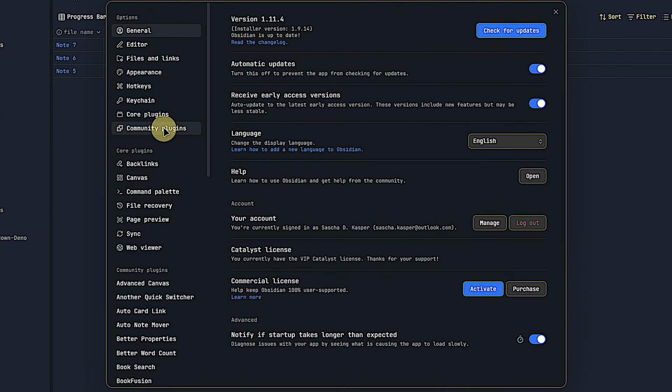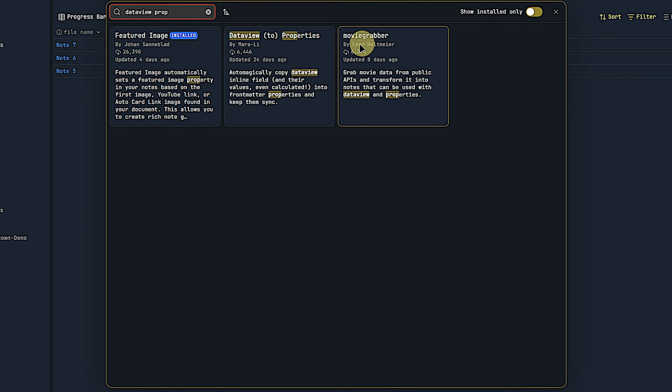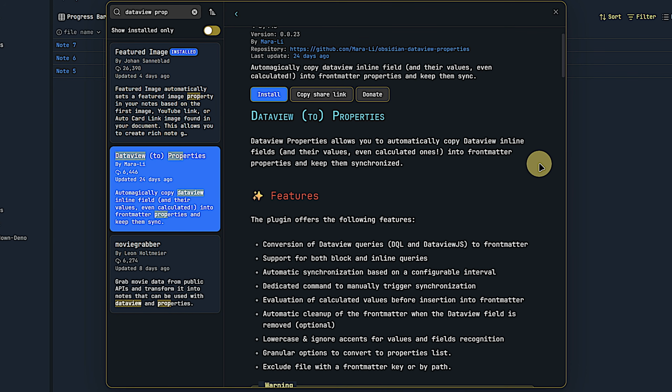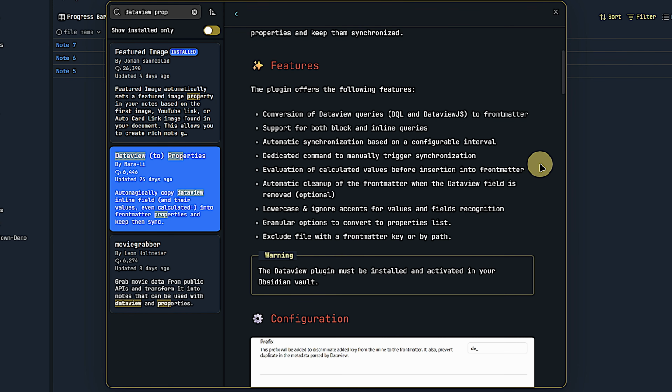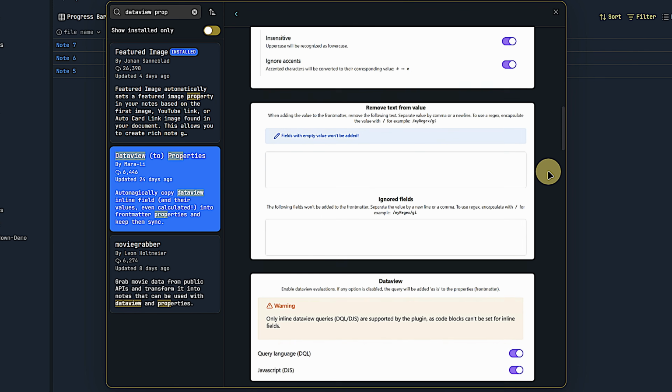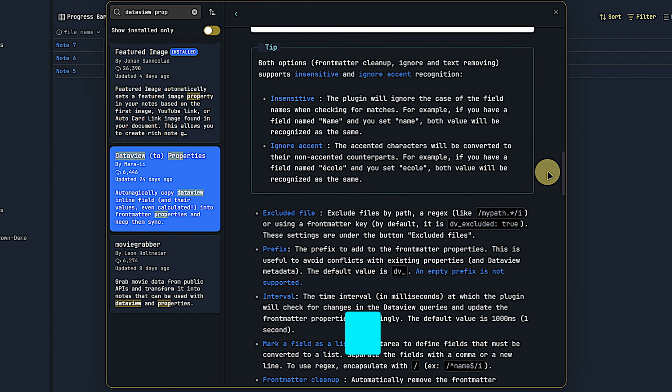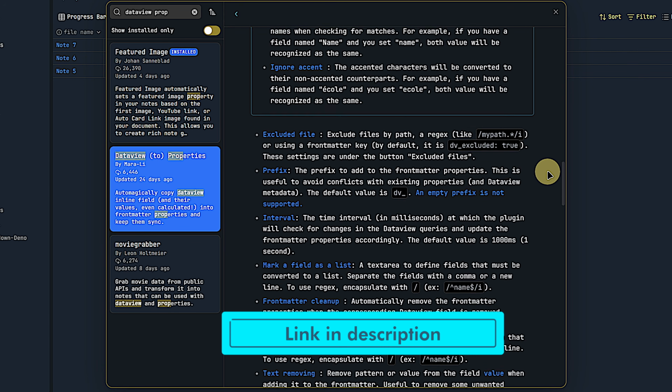The recommended approach is, of course, to move all those values from inline fields to front matter properties. To make that easier, and if you want to keep your inline fields as well, there is a plugin that you can use. It is called Dataview Properties. This copies the Dataview inline fields and their values into the front matter properties, and also keeps them synchronized automatically. You can find the link to that plugin in the description, of course.